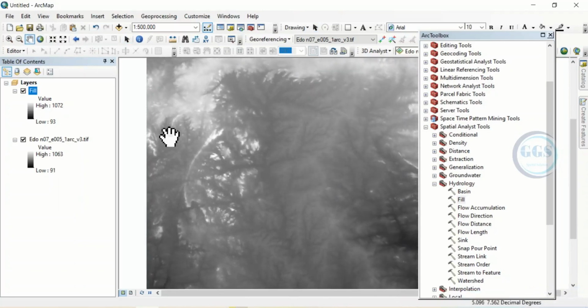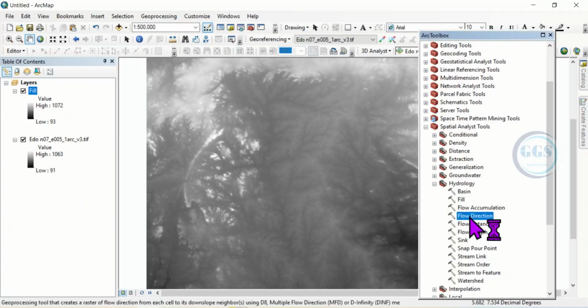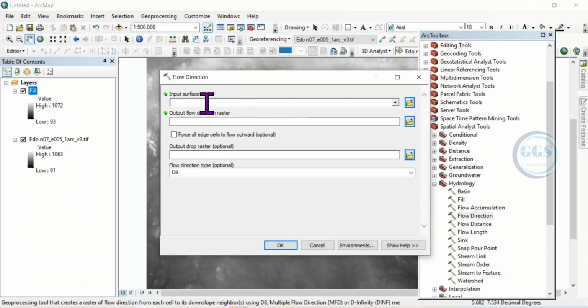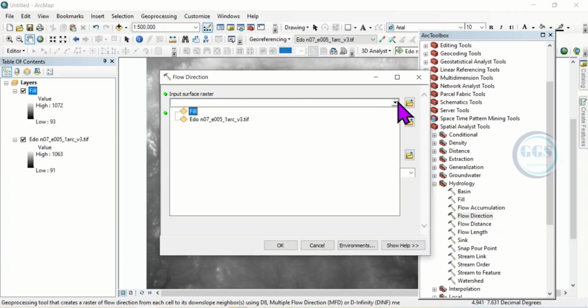Now the next action is to calculate the flow direction, and to do that, come back to your hydrology tools and come to flow direction. Double click to open the tool. Then the input surface raster, it is going to be the fill DEM. So click here and select fill.